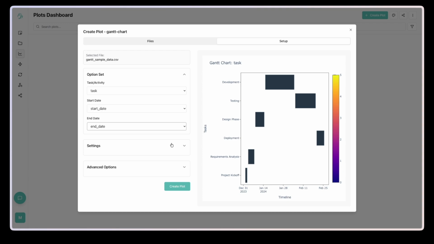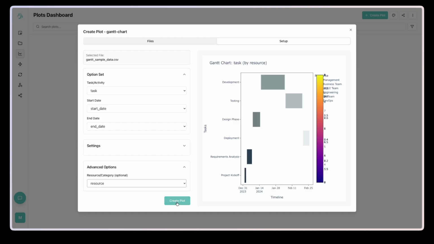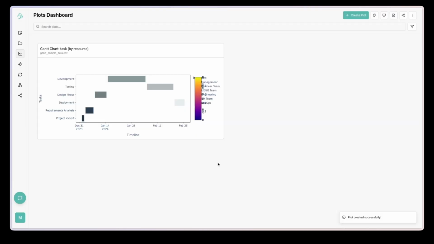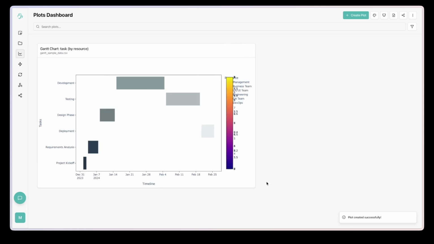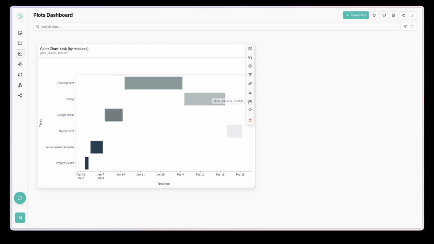And here already we have a preview of the chart. Additionally, because I also have a resource column, I select it. And finally, I'm able to create the plot. Here it is. We have our beautiful Gantt chart created. To get an even better view, I'm able to hide the legend. And that's it.